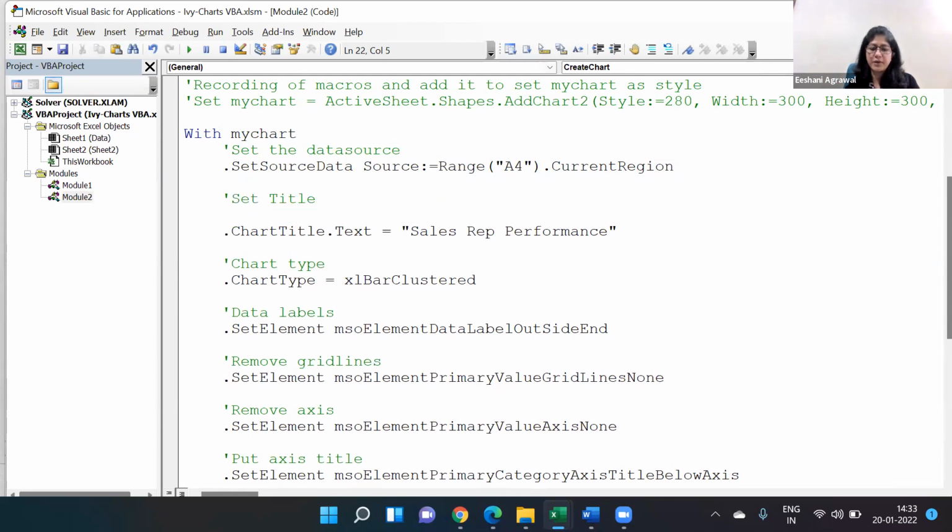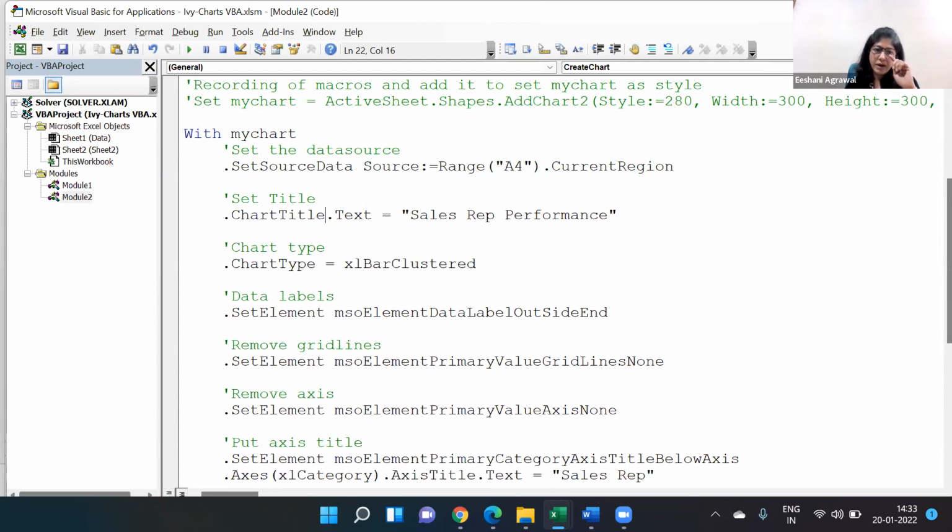So when you put a dot, things will start to come up. I want the chart title, and what part of the chart title I want to work with is the text, right? And equal to, then I will give the name of the text. So quickly you can also bring your source into With, with your chart name, the variable in which you're storing, and give a proper chart title to your charts. So chart title and whatever title you want.